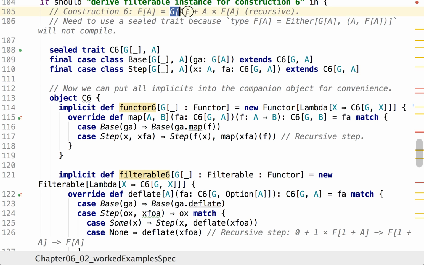The left side has a GA, and the right side has a product of A and FA, which is itself of the same type C6. So this defines this construction.